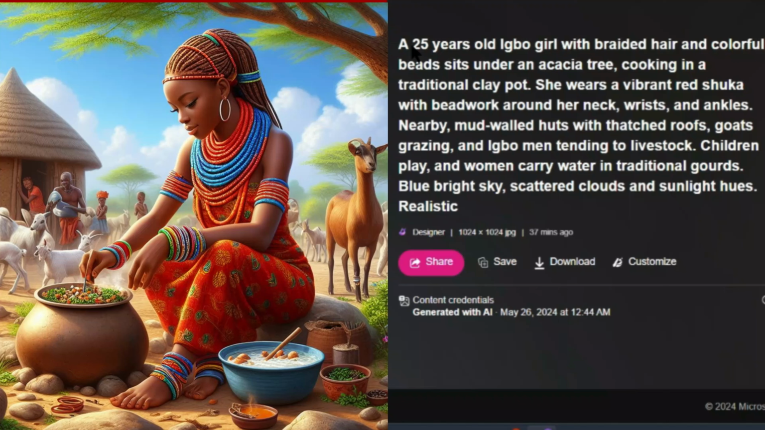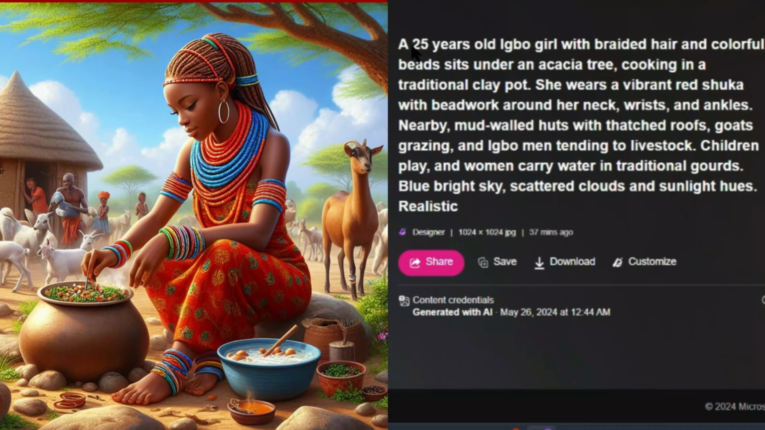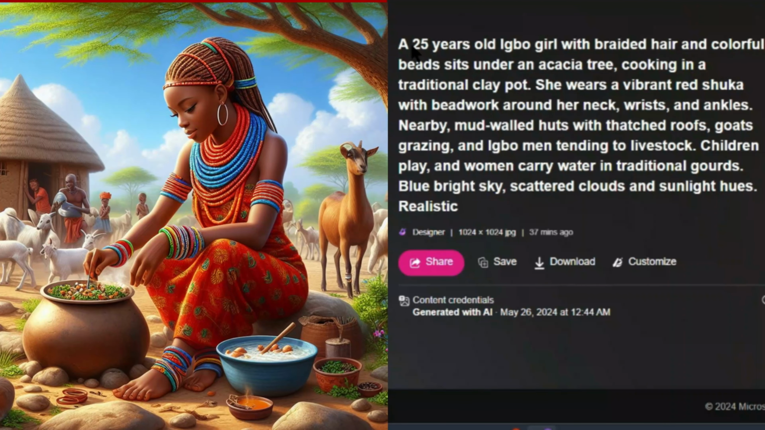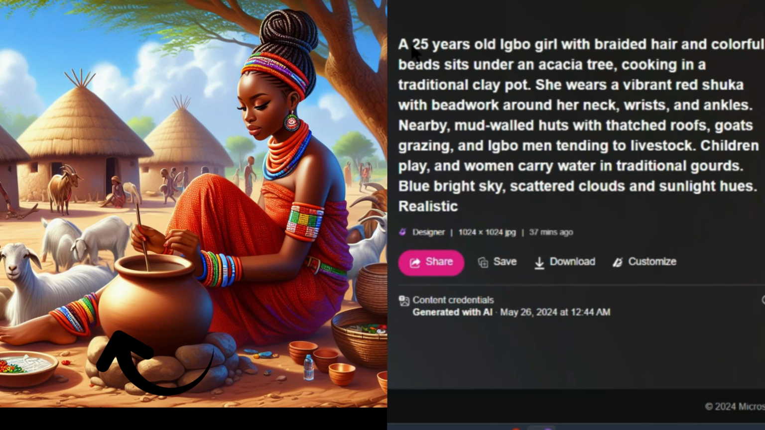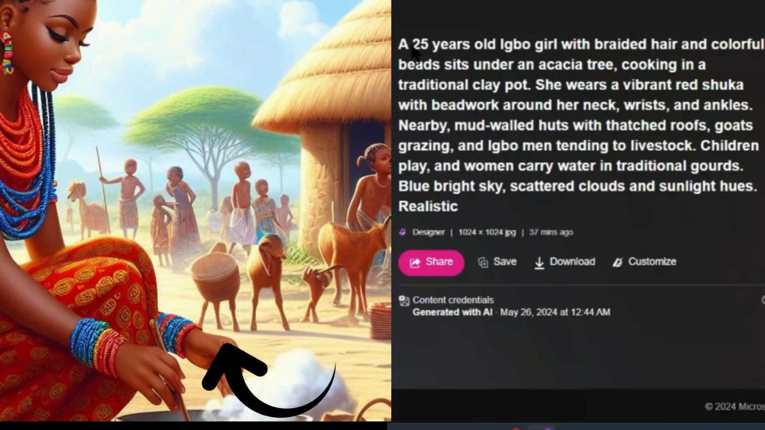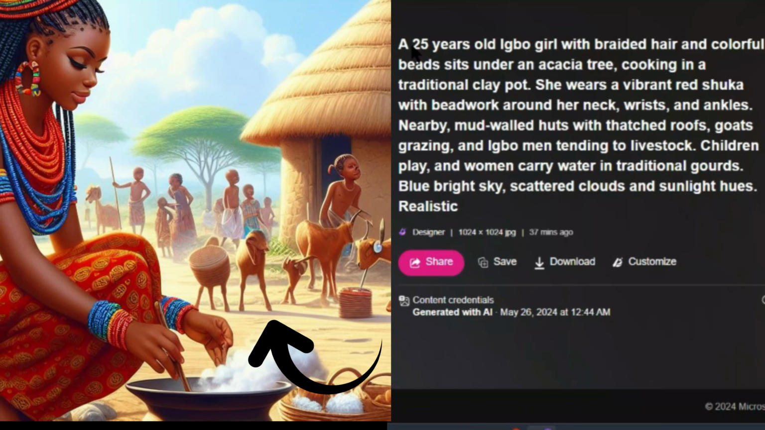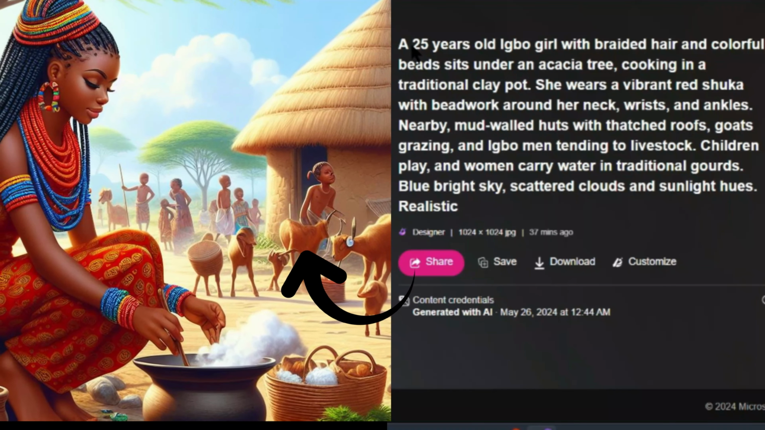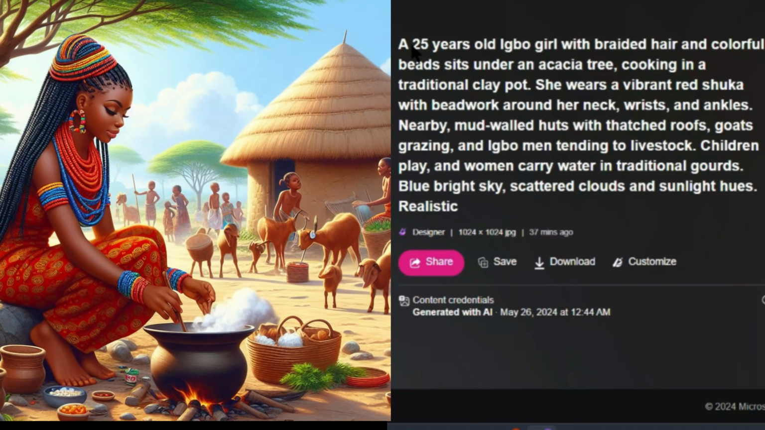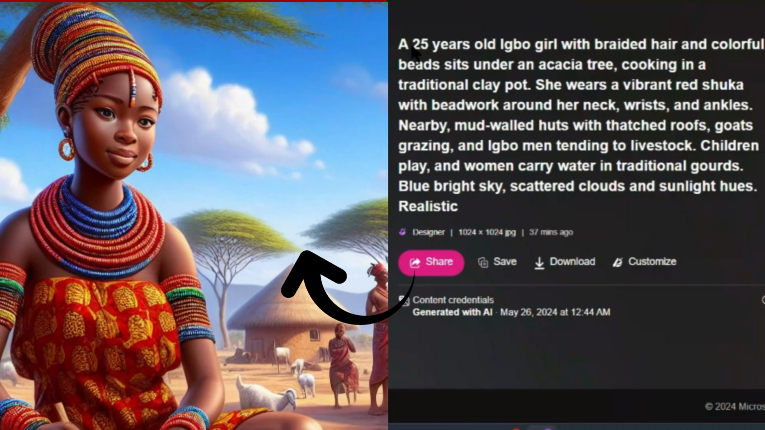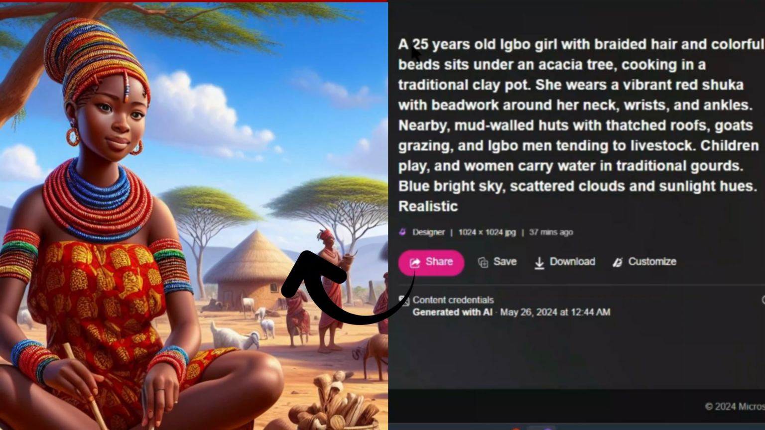Okay, and the sixth element is the action and interaction, the activities going on. So the primary action is the girl cooking in a traditional clay pot, and the secondary actions, around the core subject in the image, are the village life: men tending to livestock, children playing and women carrying water. It adds dynamism and engagement to the whole scene in the image.